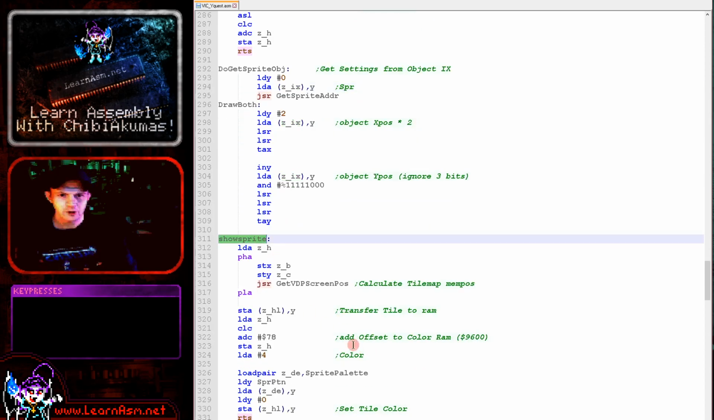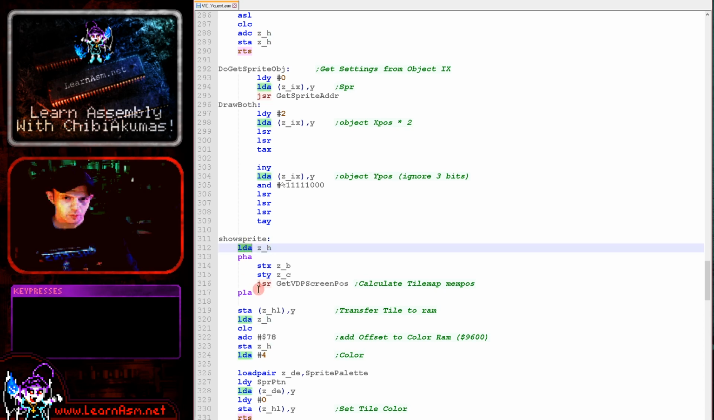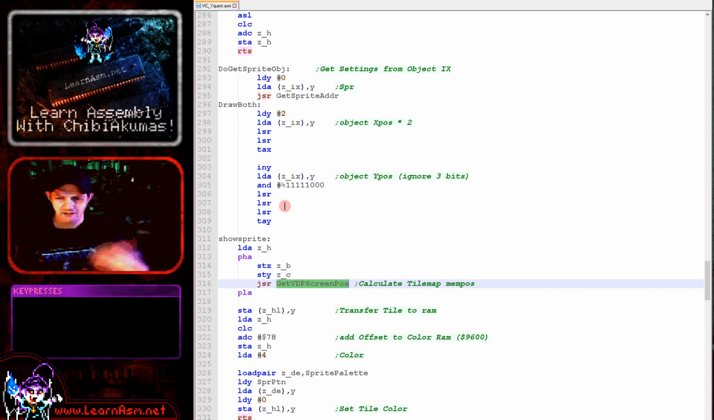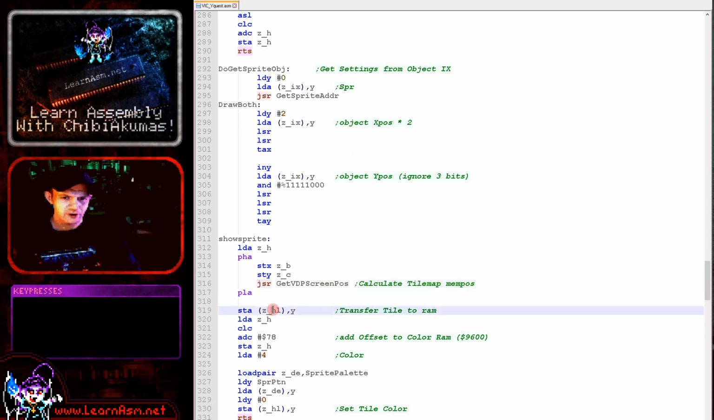And here's the show sprite routine that does all the work. So we're getting the sprite number we want to show here. We're then calculating the XY position within the character map, the tile map, and then we're transferring that character number to that position in the screen.